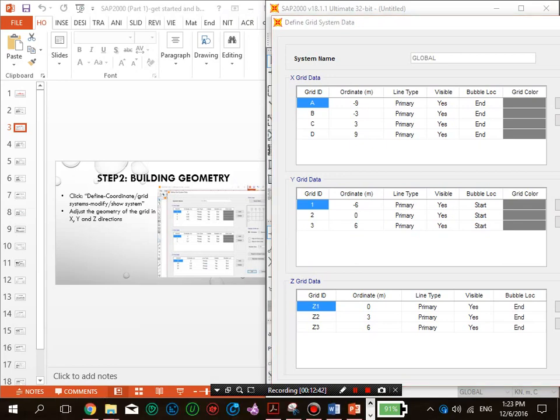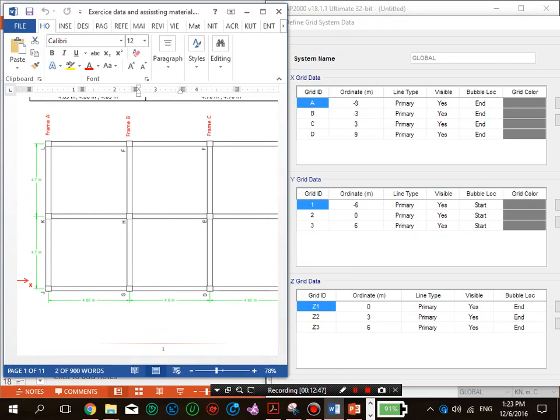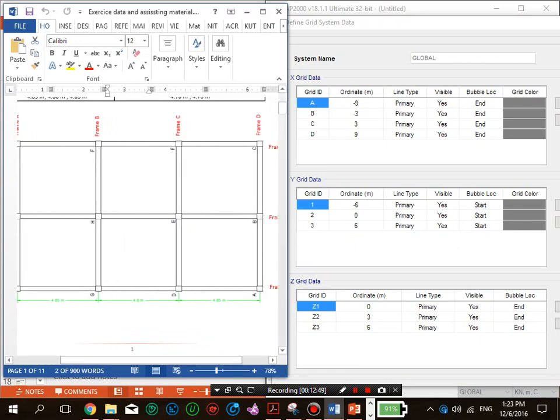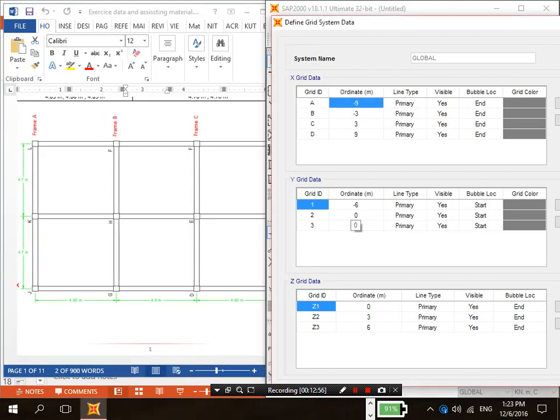Let's open the file in which we have the geometry. So in the x direction, we have 4 grid lines. The first one starts at 0. So we have the coordinate system at this point, the origin. And then the second one at 4.85. And the third is 4.85 from the 4.85.